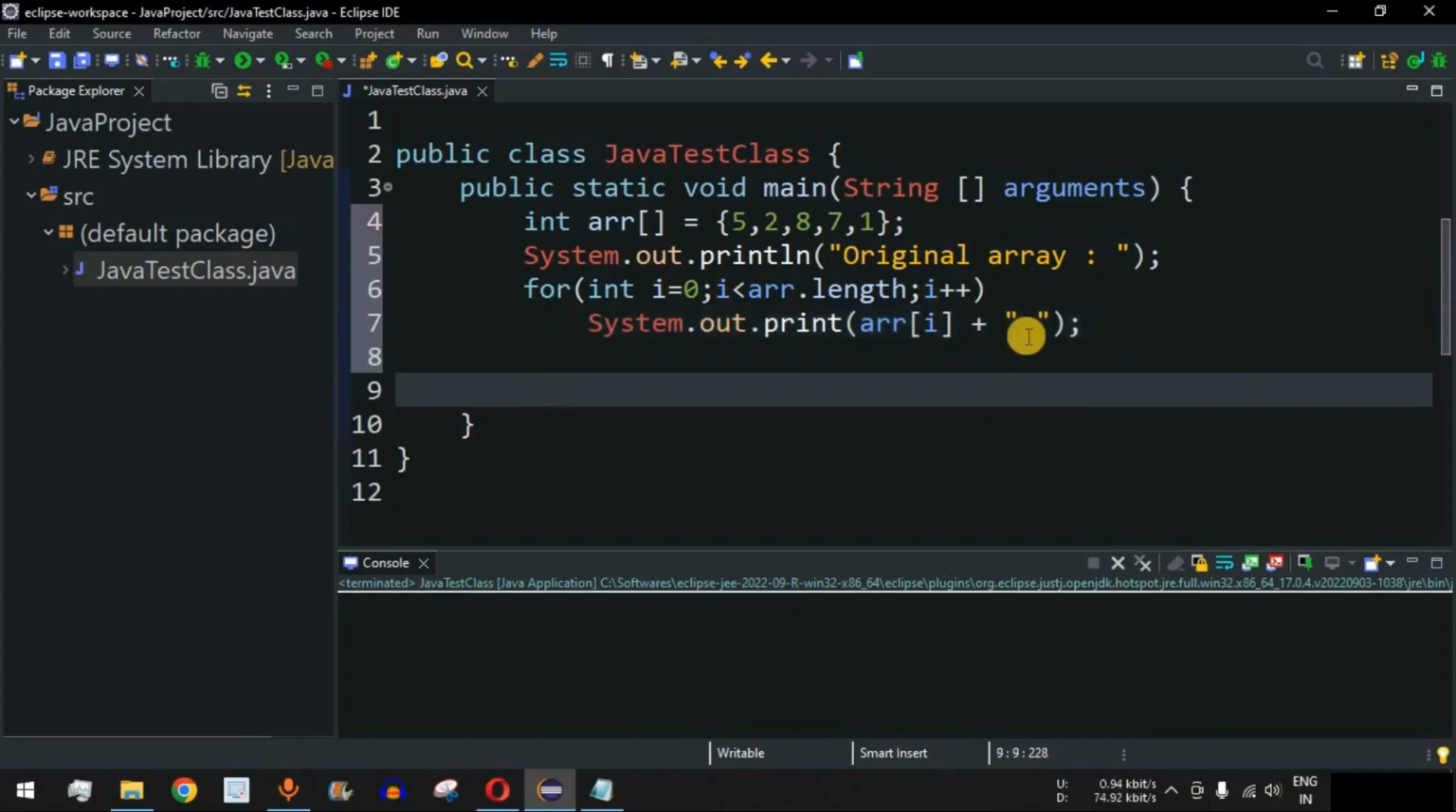Now after this we are going to have our algorithm in order to sort the array. So guys, we will be having two for loops over here. The first for loop will be the outer for loop, in which case int i is 0 and then i less than the array length. So we have array dot length over here and then i plus plus.